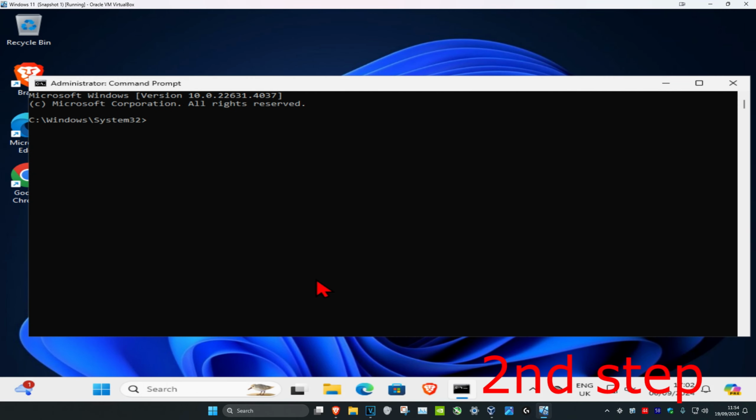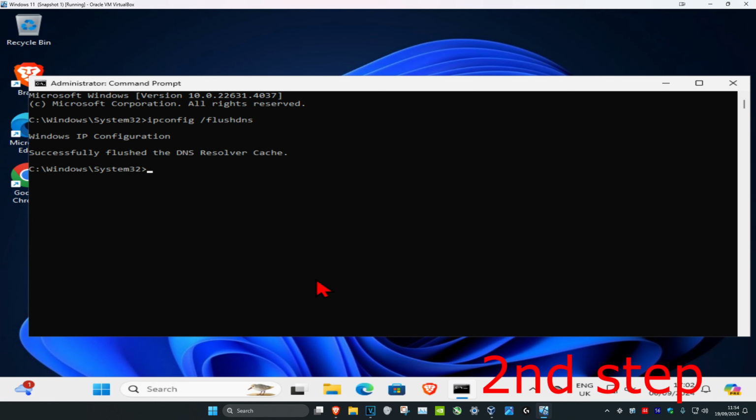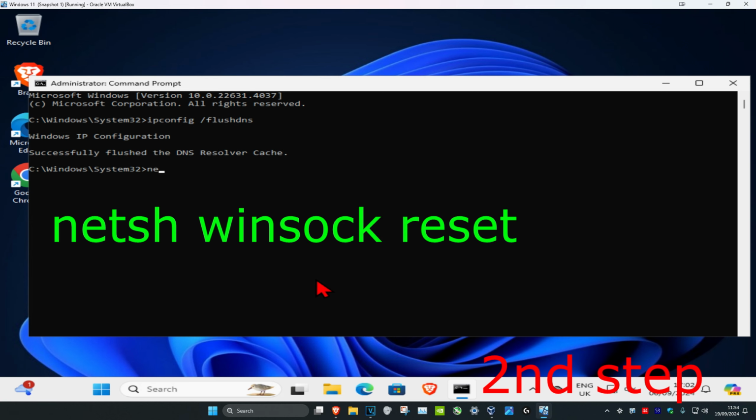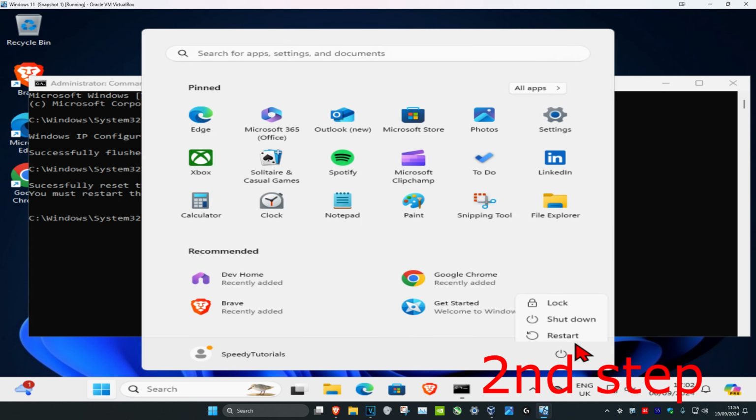And now once you run this, you're gonna type in ipconfig space forward slash flushdns, click on enter. And then you're gonna type in netsh space winsock space reset and click on enter. Now you just wanna restart your computer and then the problem should be fixed.